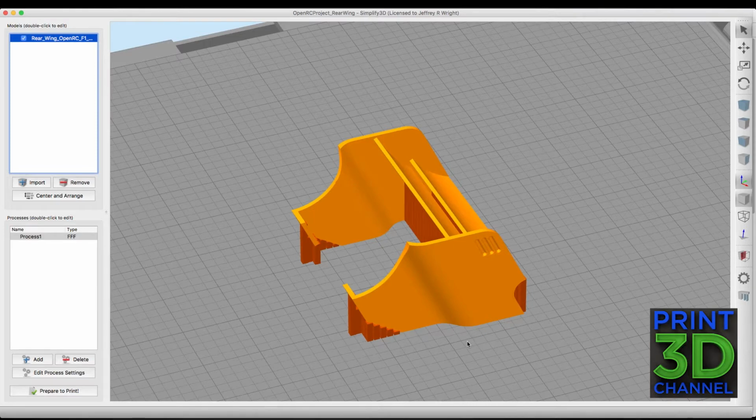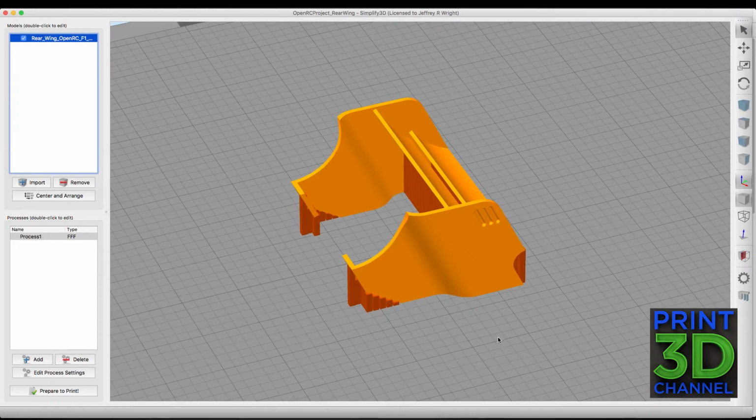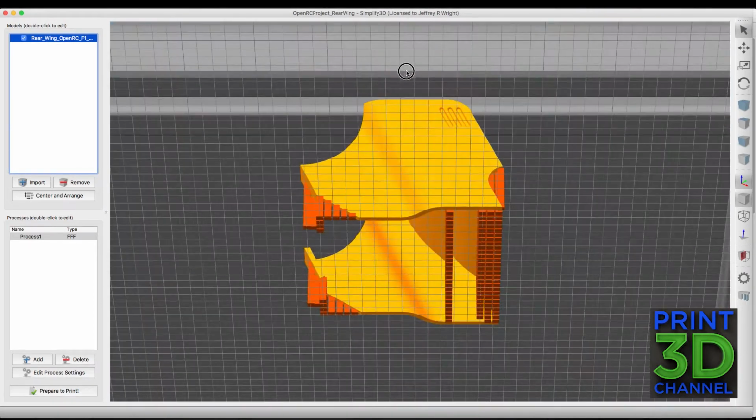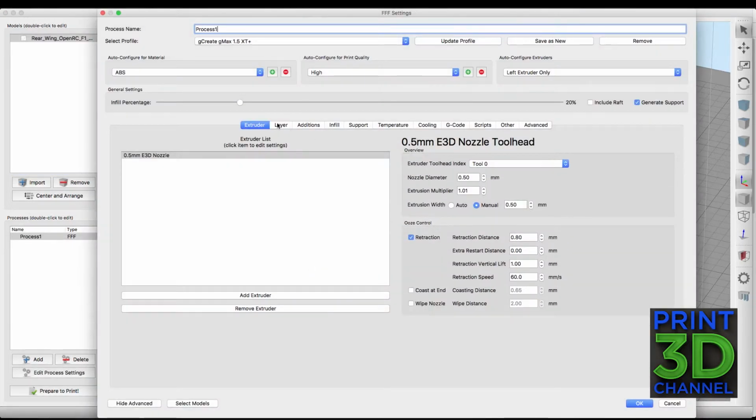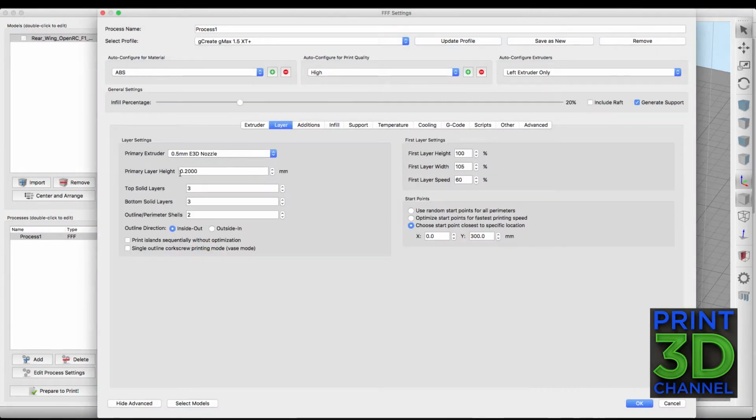But I generated some custom support for the back part here, and I did generate automatic support for this part here. So either way, let me show you my process settings and let me show you something interesting I found out. So under process settings, if we go to layer height, our primary layer height would be 0.2 millimeters as always, 3 top and 3 bottom solid layers, and 2 perimeters.